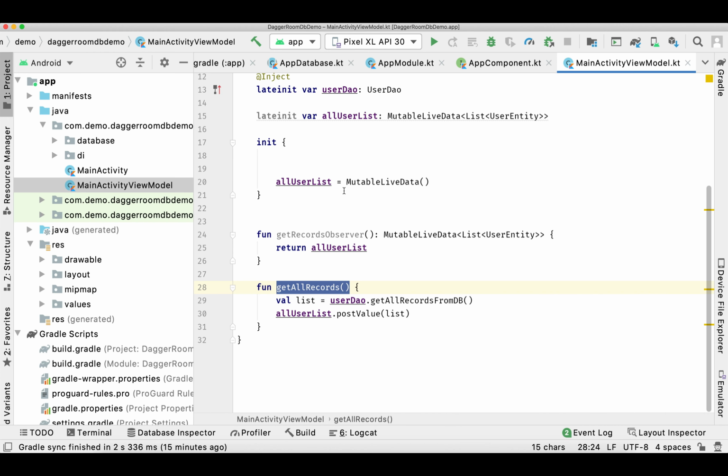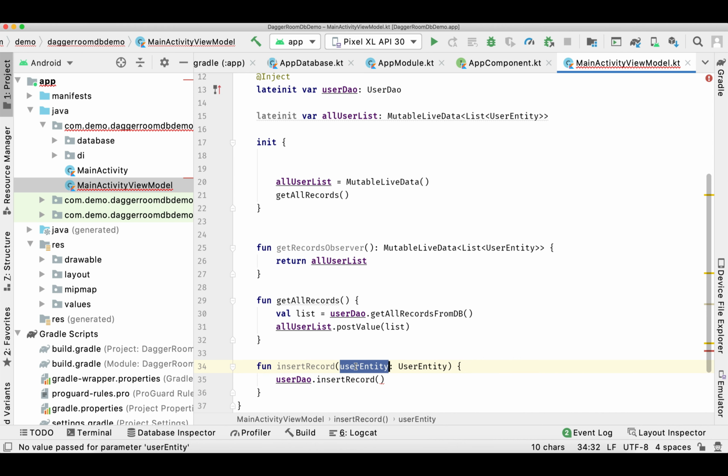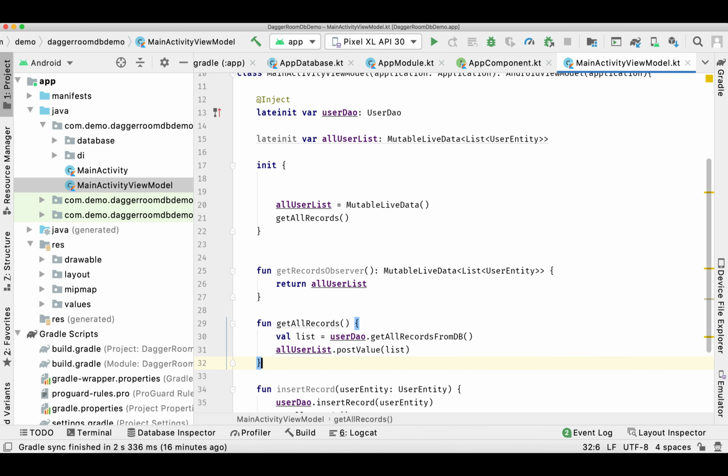Next function we need is the insert record. So this function will be called from the activity to insert a record one by one, but it needs a user entity as input. So user DAO dot insert record, and we'll pass this user entity. And when the record is inserted, at that time we'll update the activity. We'll just make a call to get all records and get the updated result. And inside the init block we'll come back after creating our application class.